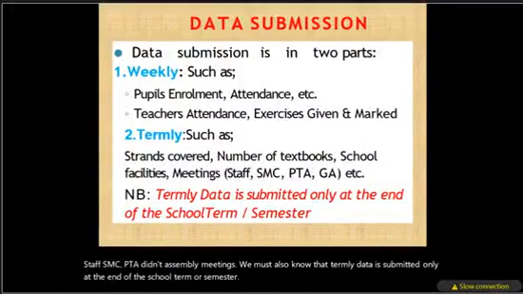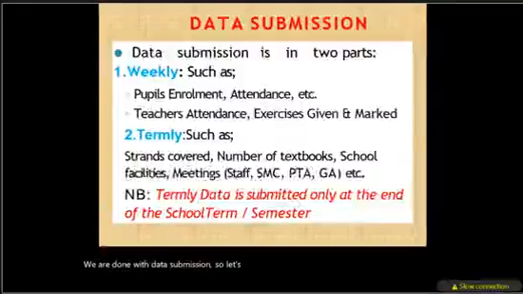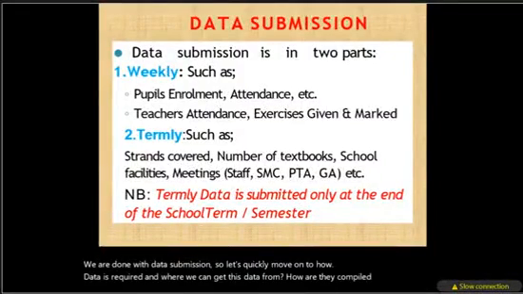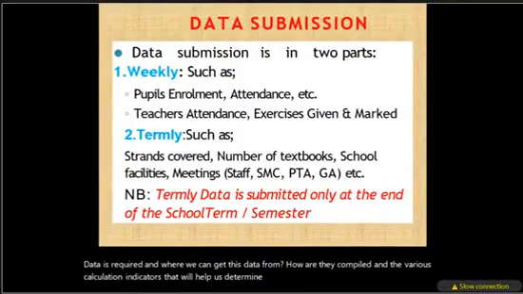We are done with data submission, so let's quickly move on to what data is required and where we can get this data from, how it is compiled, and the various calculation indicators that will help us determine the performance of the school.